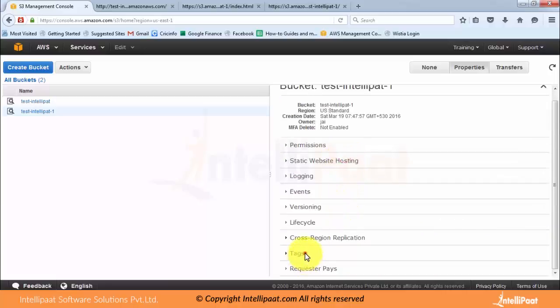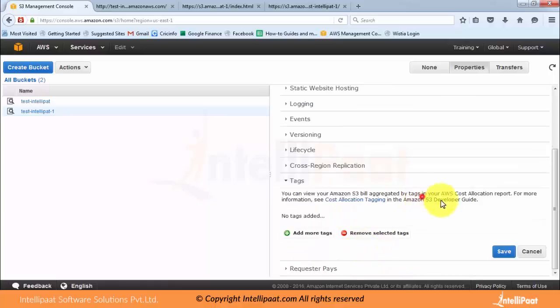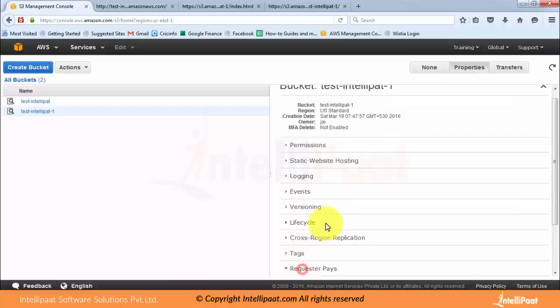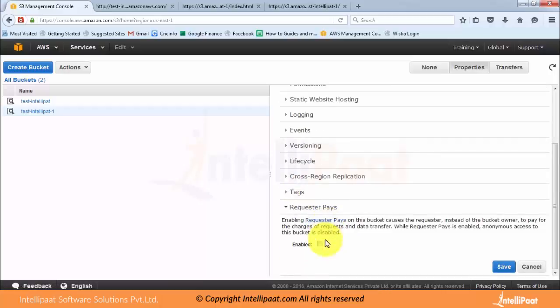If you want to give your own tags, you can specify the tags also here. You can also specify requester pays. Now that's a curious and important case.